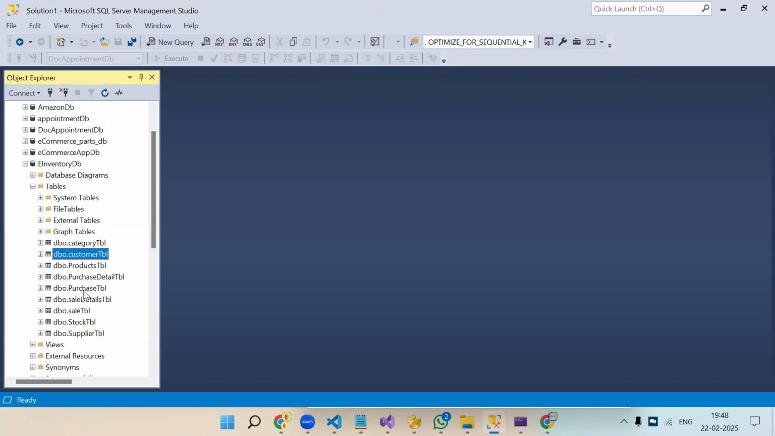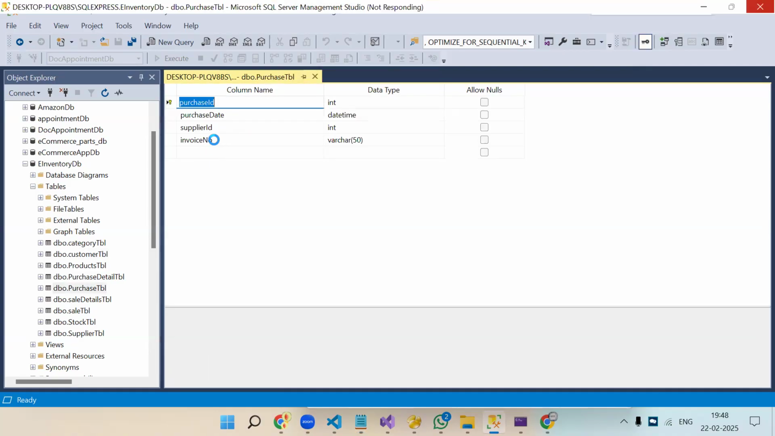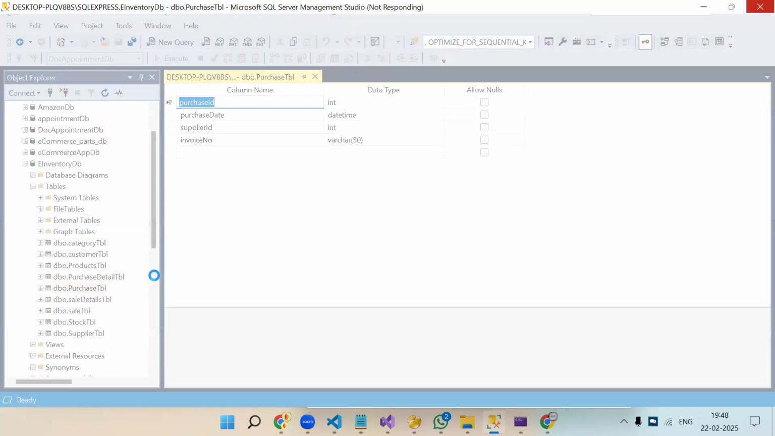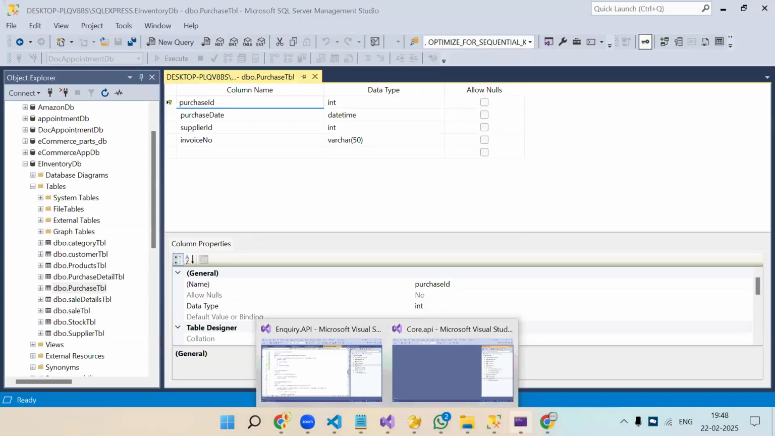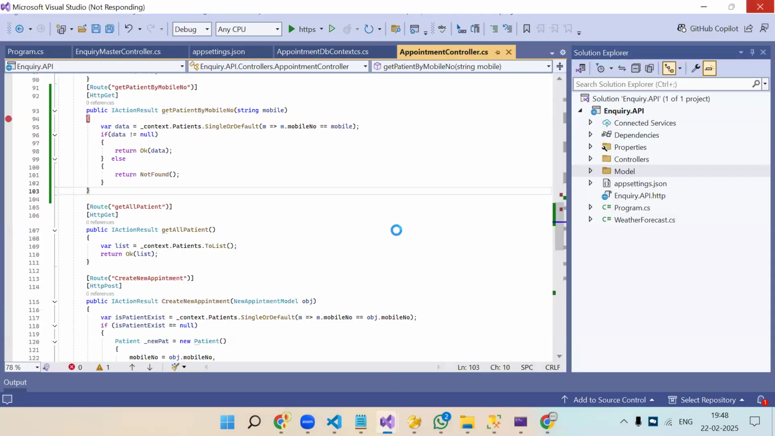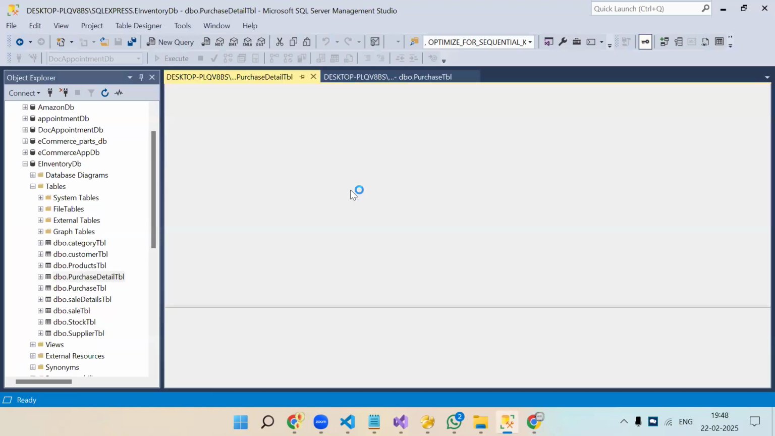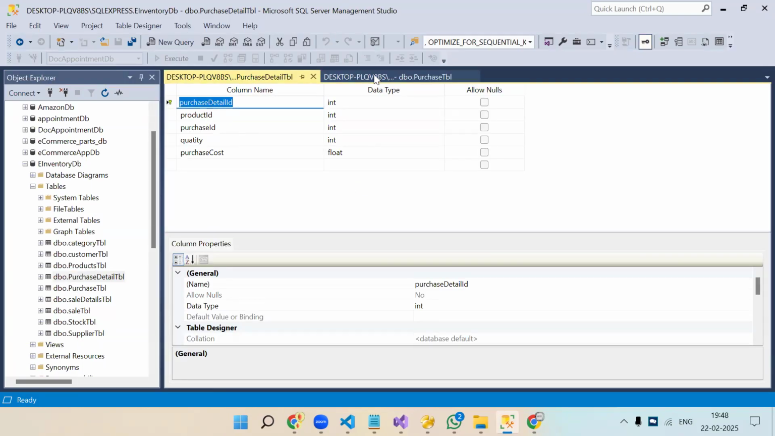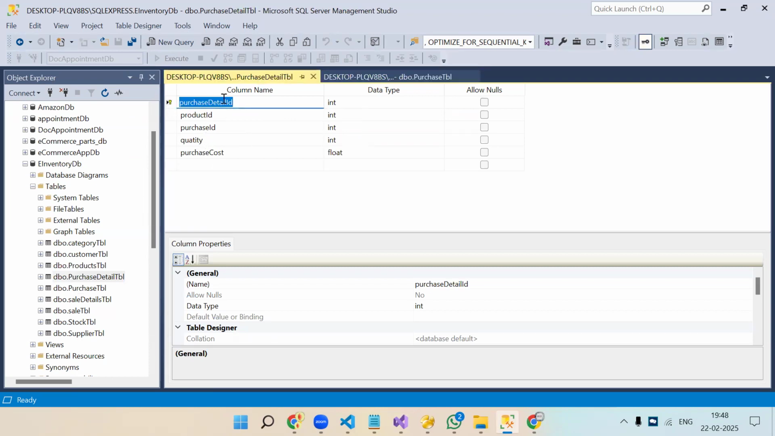Let me open it. So this is our purchase table. In the purchase table, we just have basic detail: purchase ID, supplier ID, from which supplier I got the data, and invoice number. In the purchase detail table, we have the product data, like what item I have purchased. Once we enter the data into the purchase table, this purchase ID we have to provide over here. And here we have the product ID and the quantity, right?